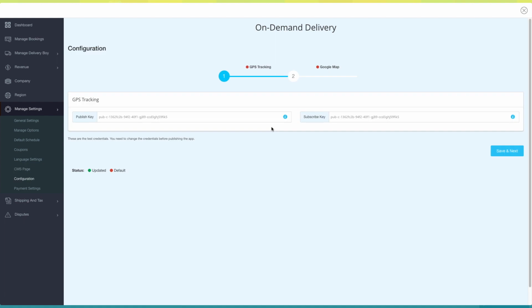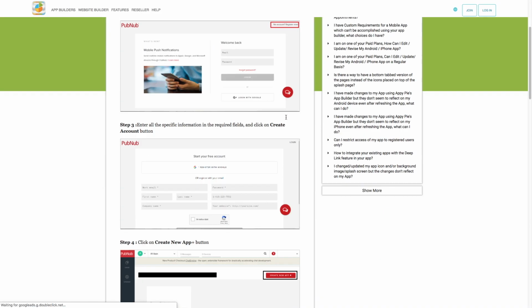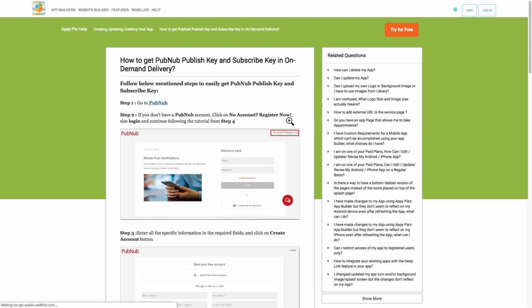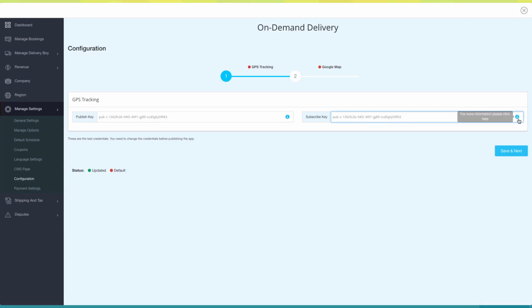Click on Configuration to enable GPS tracking via Google Maps. For that, you will need to provide the PubNub publish key and subscribe key. Click on the information icon and follow our tutorial, how to get PubNub publish key and subscribe key in OnDemand Delivery, to easily obtain these keys. Now copy and paste these keys in their respective fields here. Click on Save to continue.